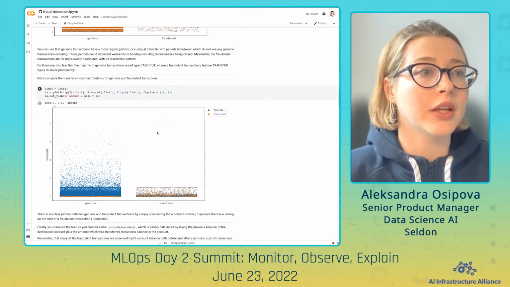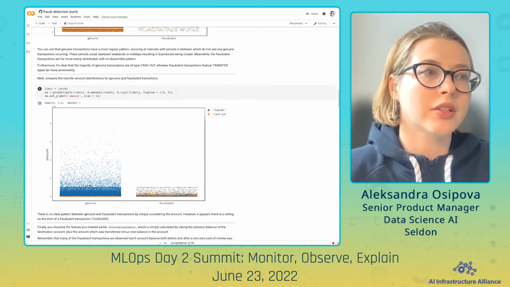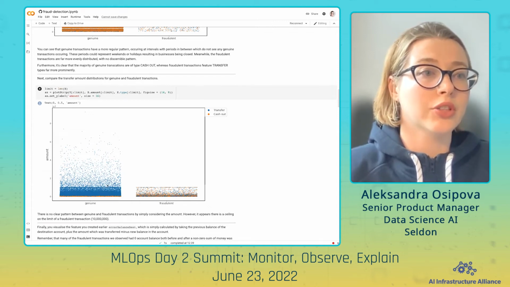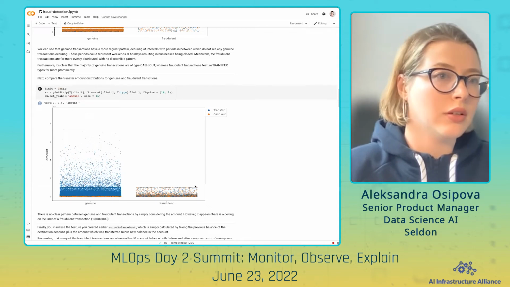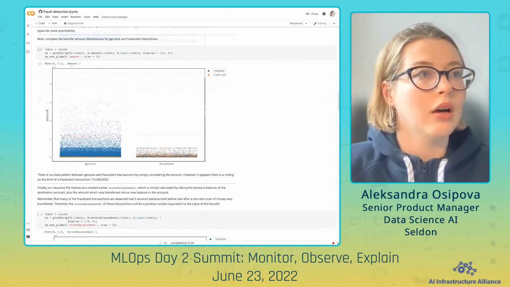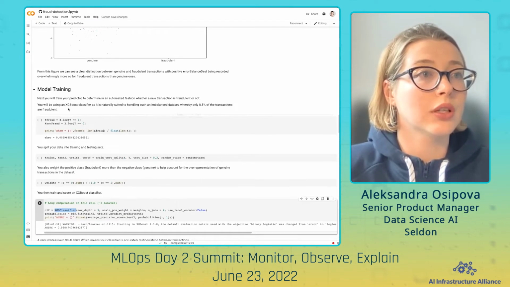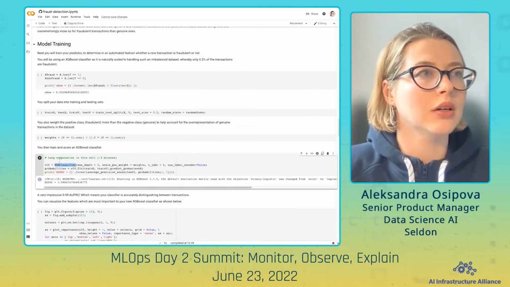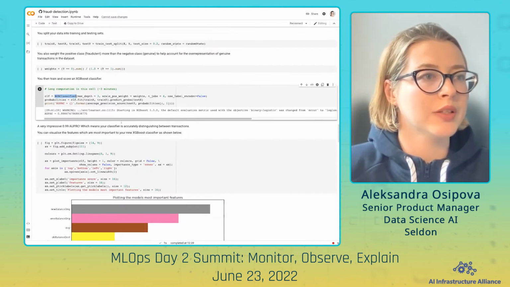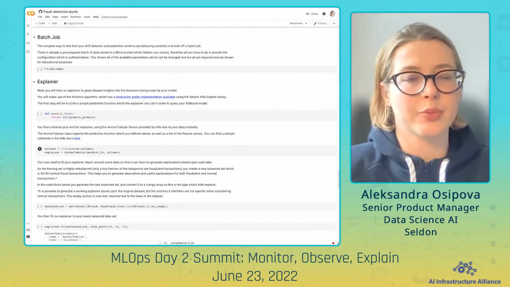Another pattern is that in general transactions, the amount of transaction is not capped, while in fraud there is a certain limit beyond which it didn't grow. For the model training, we are going to use the XGBoost classifier, and I will skip this part because it's just training the data with setting the weights, and go straight to the explainer.